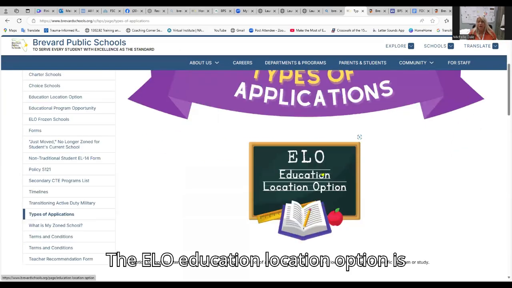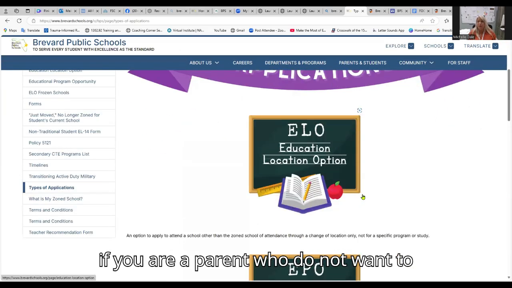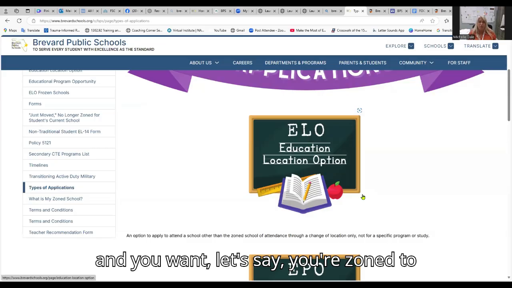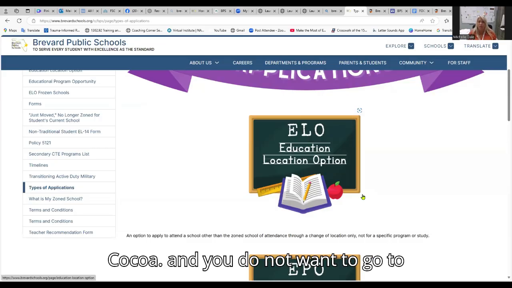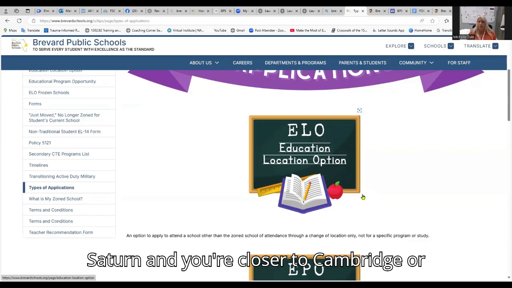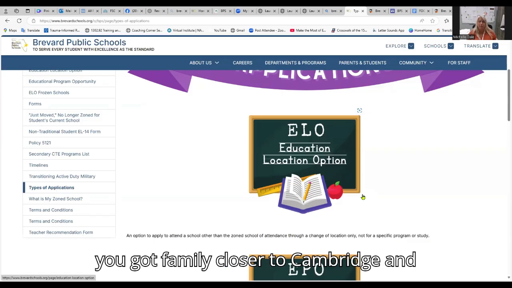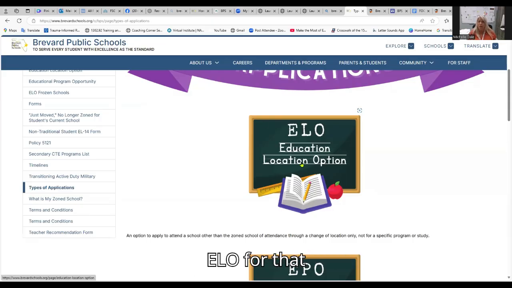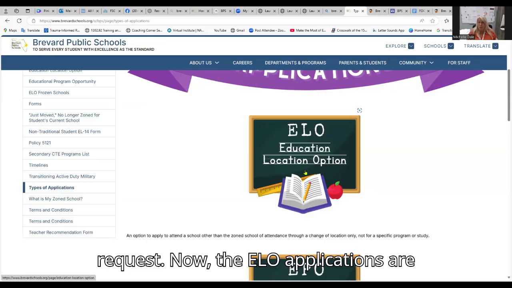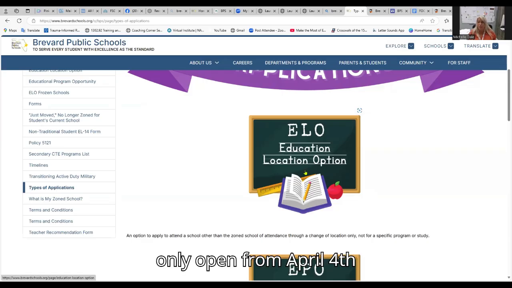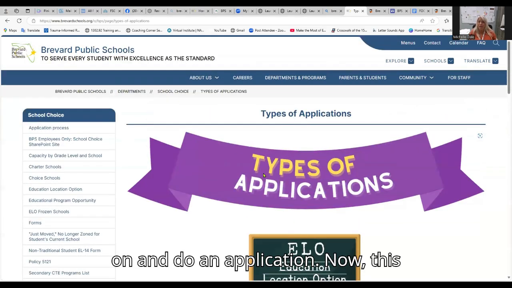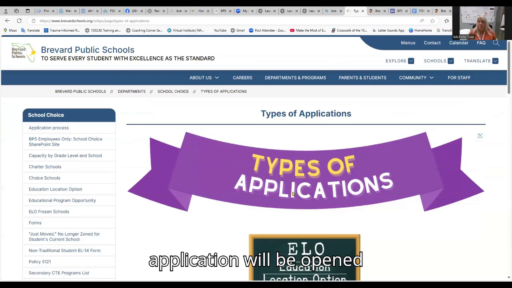The ELO, education location option, is for a parent who does not want to use their home school for their children. Let's say your zone is Saturn Elementary School in Cocoa, and you do not want to go to Saturn, you're closer to Cambridge, or you've got family closer to Cambridge and you want to go to Cambridge. You would have to fill out an application to the ELO for that request. Now, the ELO applications are only open from April 4th to May 1st. That's when you would have to make sure you go on and do an application. Now, this application will be opened April 4th.